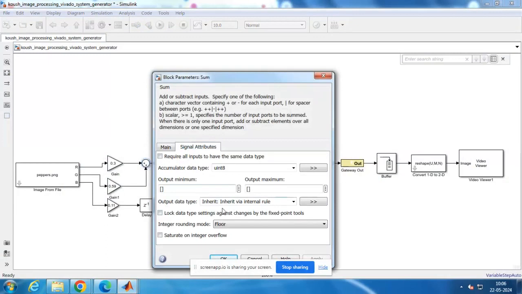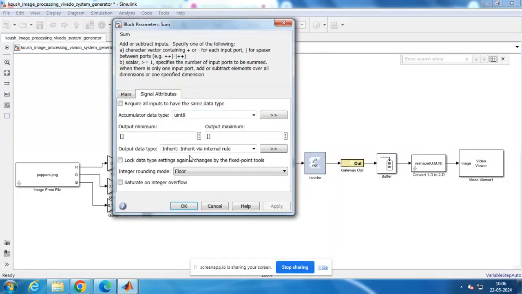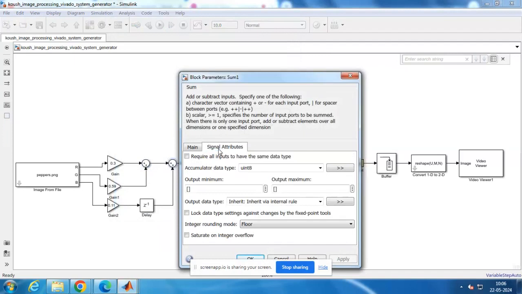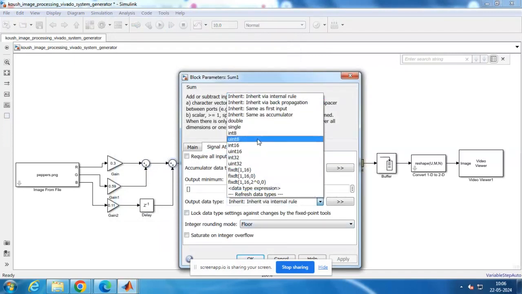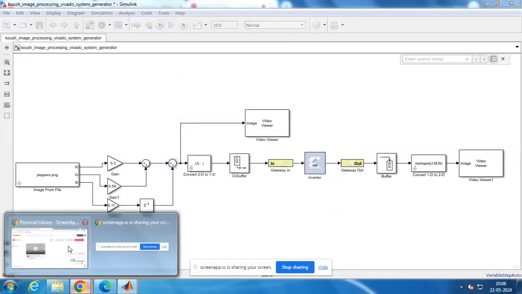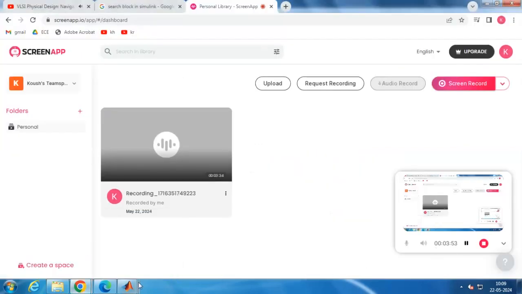So again now we will be converting this signal to an unsigned integer of 8 bits. So that is why we are using it as uint8. Again in signal attribute, we will check the output data type to be of unsigned integer of 8 bit. So this is also now done.